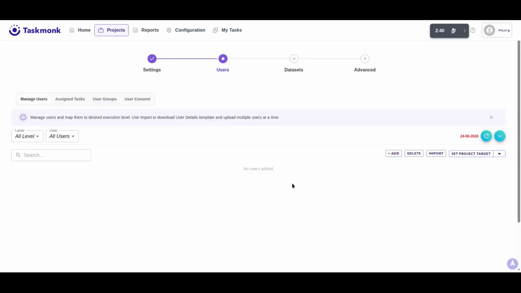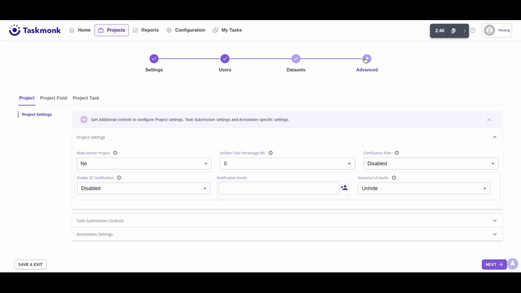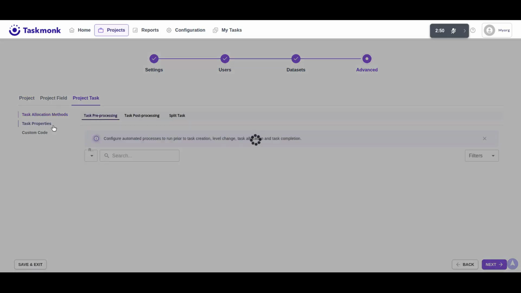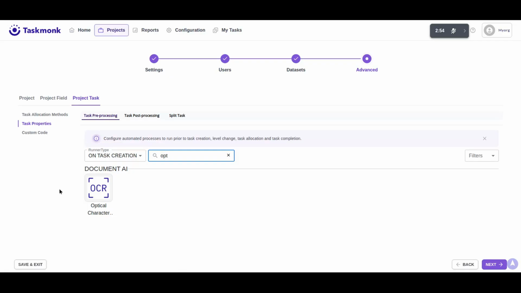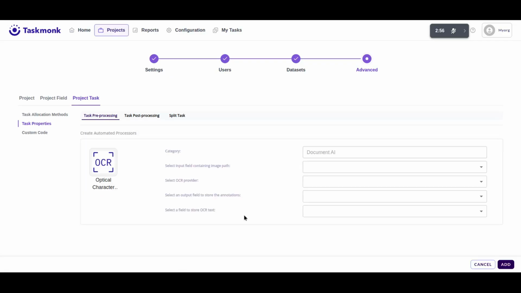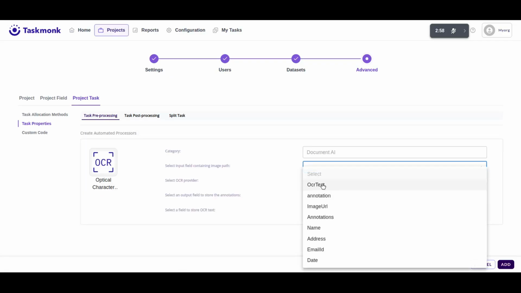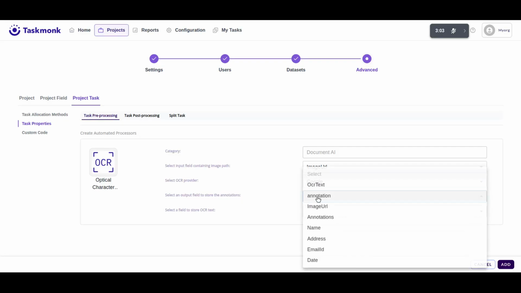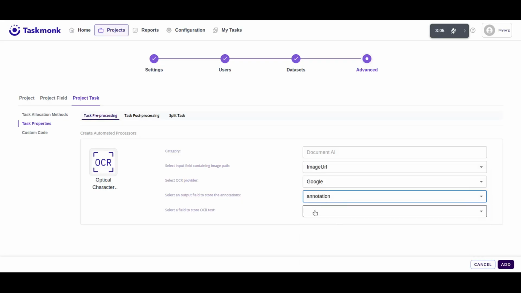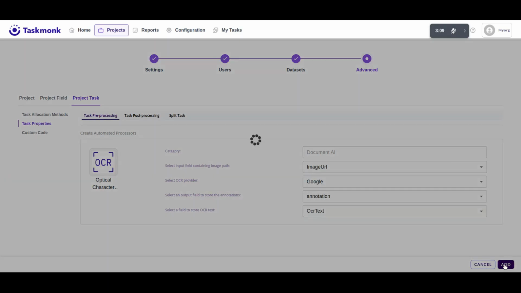Before adding users, let's configure the OCR processor in Advanced Settings. Click on Project Task, then Task Properties. Search for OCR Processor. The search result shows our processor. Click Add. In the processor configuration, choose the image URL as the image path field. Select Google. Let's select all the necessary fields from the list and click Add to complete the setup.